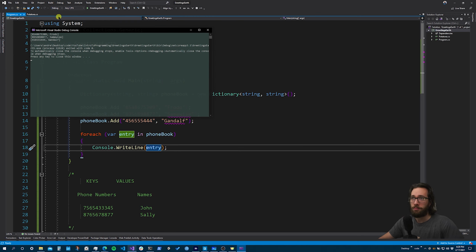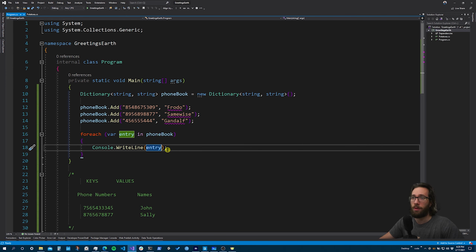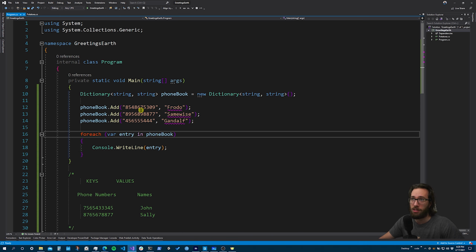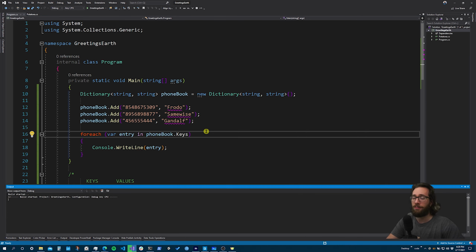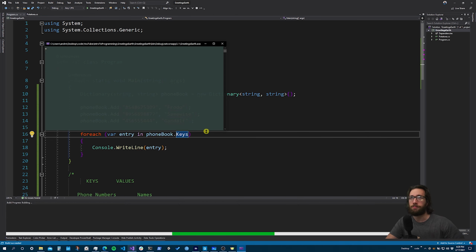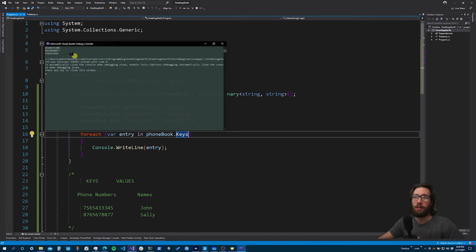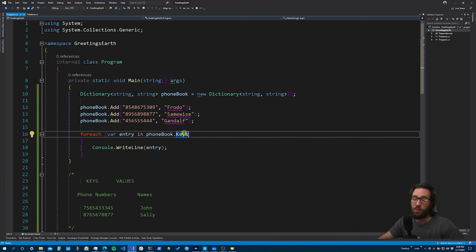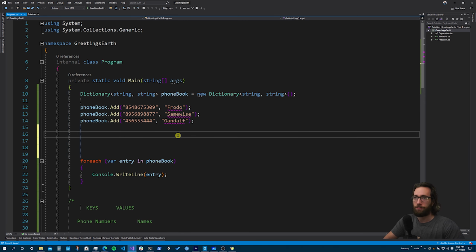And let's say we're just worried about the keys, which would be the numbers. So we could actually say dot keys, hit F5 to run, and you'll see I just get the keys now, which is the phone numbers. I can do the same thing with values if I want to. Let's keep it as just the entire entry.